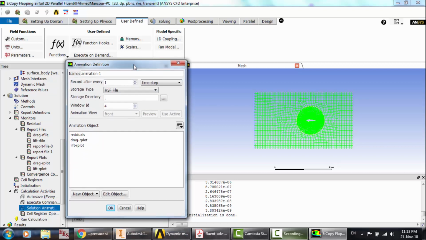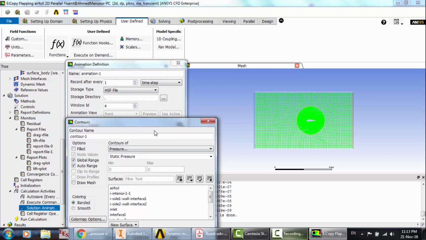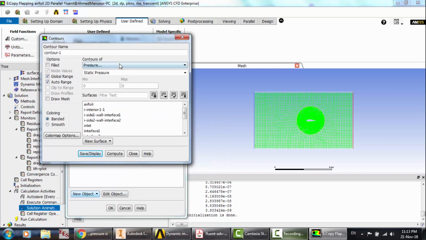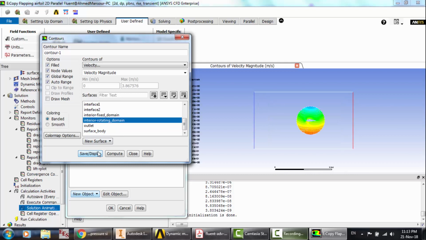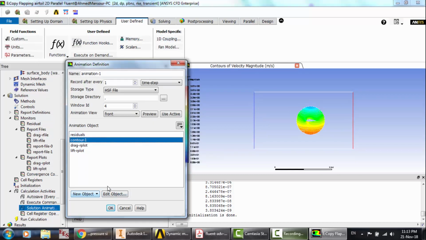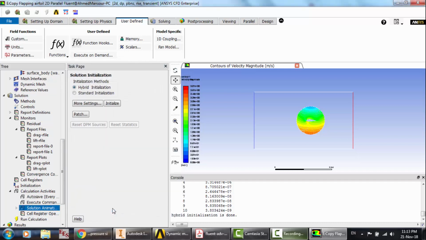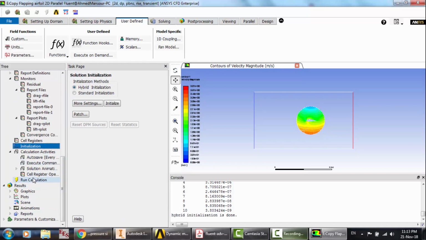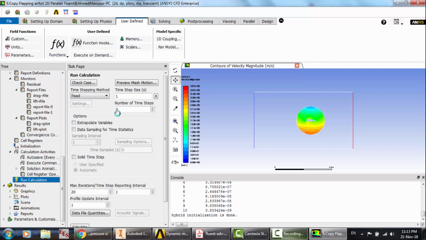So select Move Object if you want to make the contours for pressure or velocity, filled. For which domain, you can make both, or you can make it for the rotating one as you like. And click here, okay, and then you can run it.